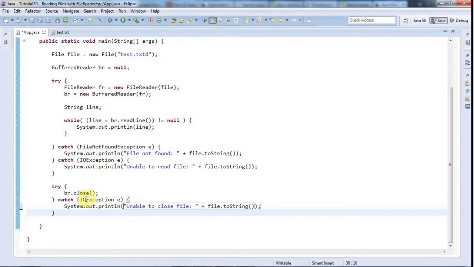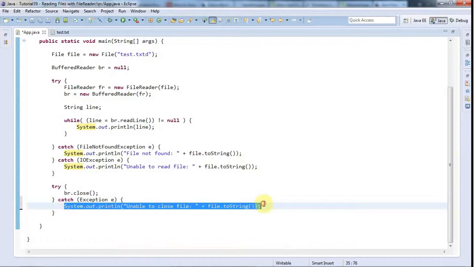And now we could change this to Exception, because if we throw a null pointer exception, it would be caught by this as well, if we had it just like this. But then it would be wrongly saying unable to close file, when in fact the problem was the file could not be opened. So let's not do that.